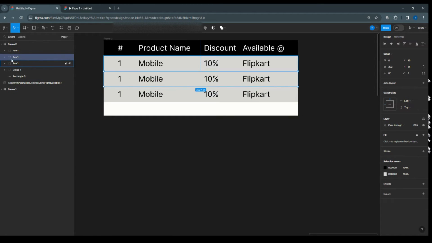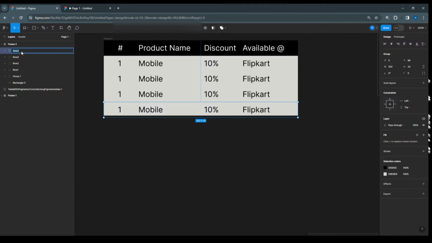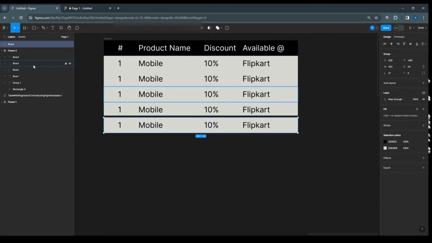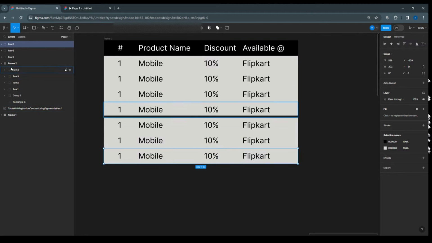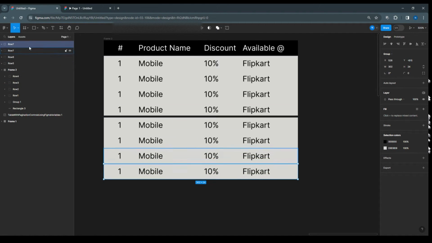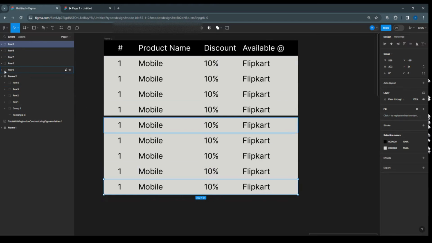and you can name this as row 2, this row 3, and the same way we can have this row 4, same here also can have row 5, row 6, row 7, row 8, and then finally we'll copy the last one, which is row 9.